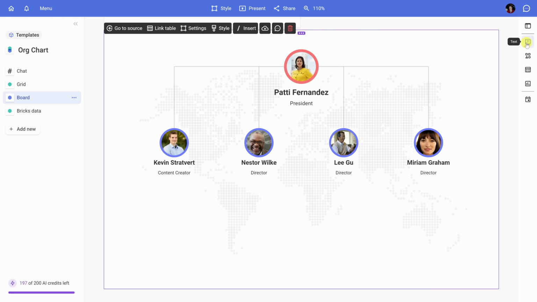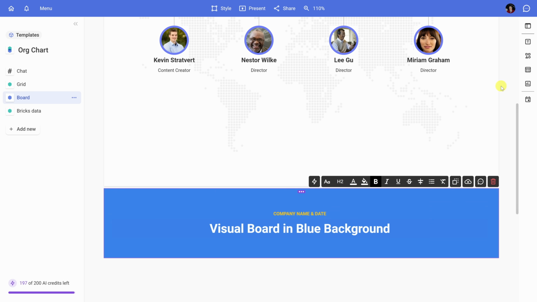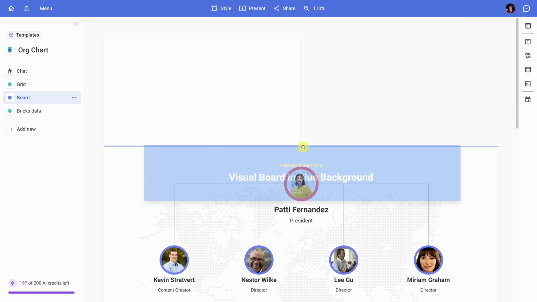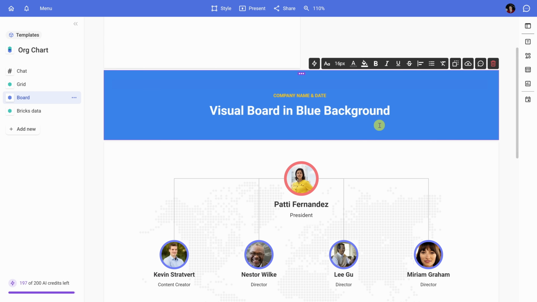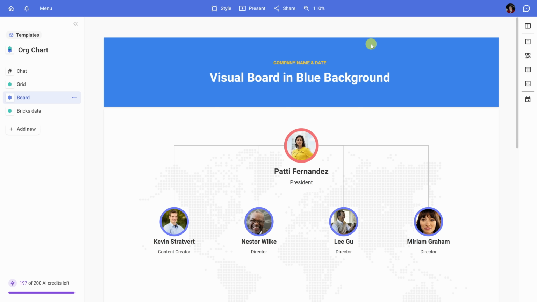Now, up on top, let's try adding some text. I'll click on that, and here we see all these different text styles. I like this visual board in blue background. I'll click on that, and that adds it to the bottom. But let me actually click on this and drag it to the top. Here, I'll place it right up above the org chart. I think that's a good placement. I'll select this area right here. Let's remove that. And that way, this title appears right at the top.